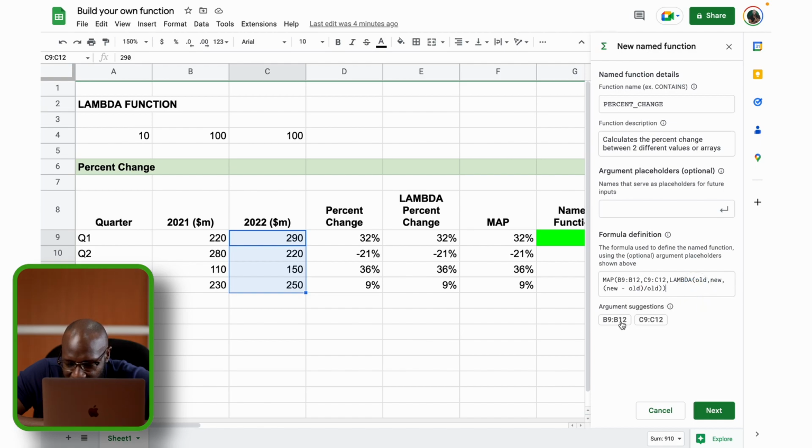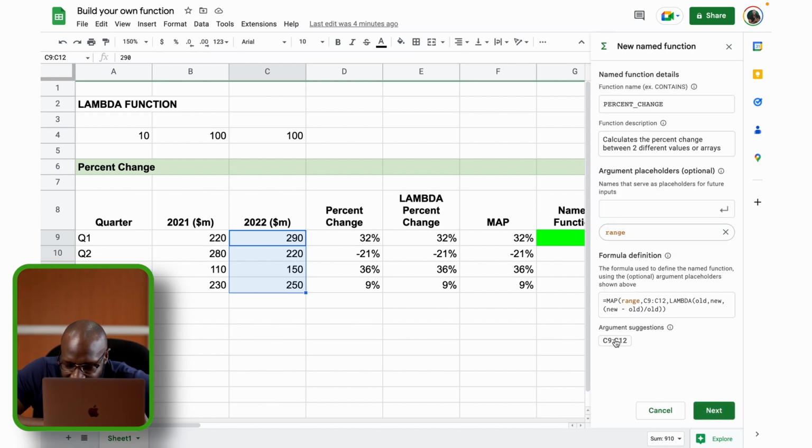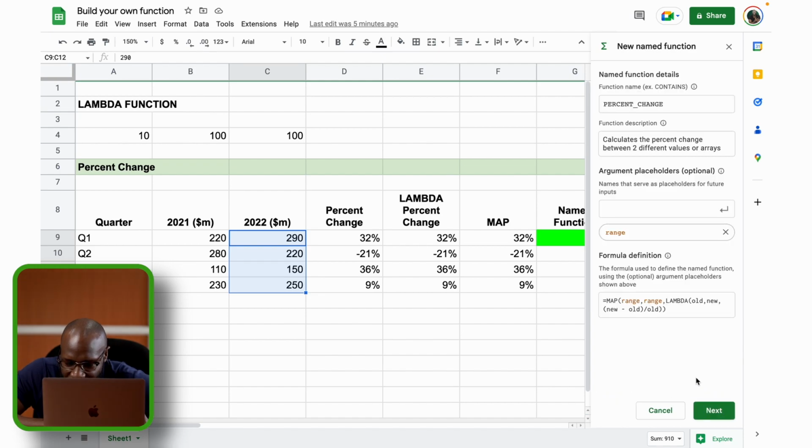So what we're going to do is start with B9 to B12, and we're going to call this a range. And then C9 to C12, we're also going to call it a range. Okay, like that. So now this is what the formula looks like. This looks nice and generic, you see here, because now we don't have any hard-coded cell references in there. That means that the function can work on any ranges that you put into it, okay?